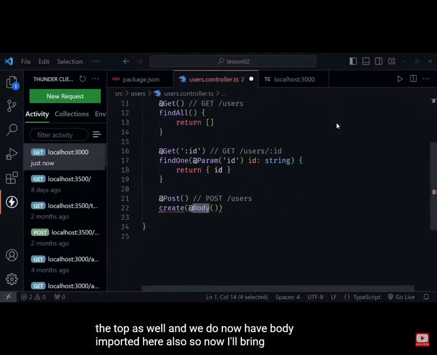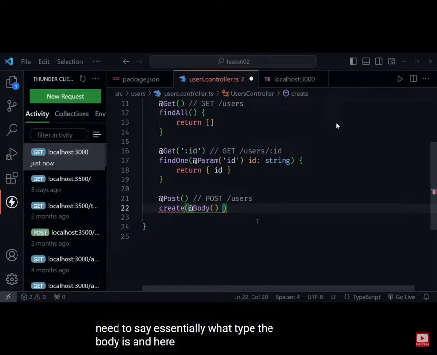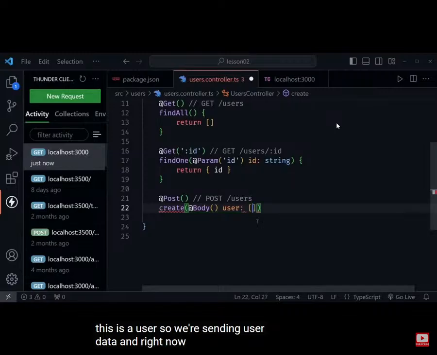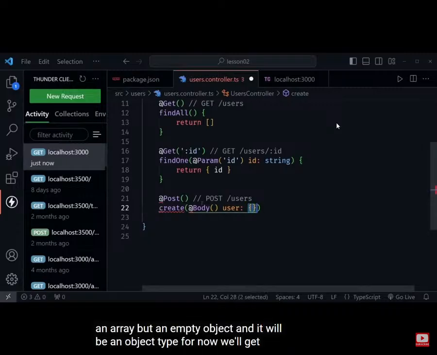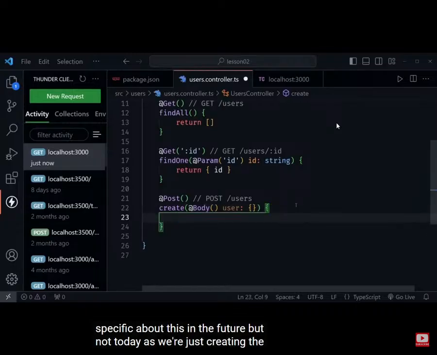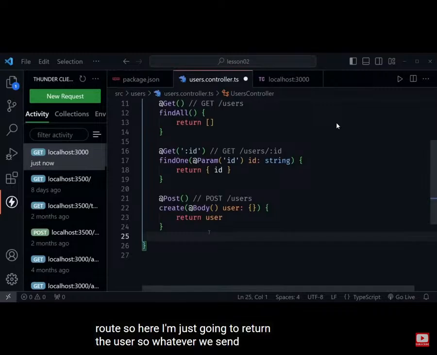So now I'll bring this back down, and inside the body, we don't need anything, but afterwards we need to say essentially what type the body is. And here, I'm just going to say this is a user. So we're sending user data. And right now, I'll just put in not an array, but an empty object, and it will be an object type for now. We'll get more specific about this in the future, but not today as we're just creating the route. So here, I'm just going to return the user. So whatever we send, so let's Control S to save.